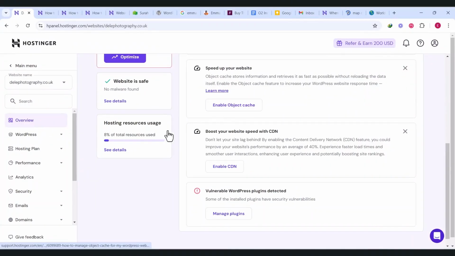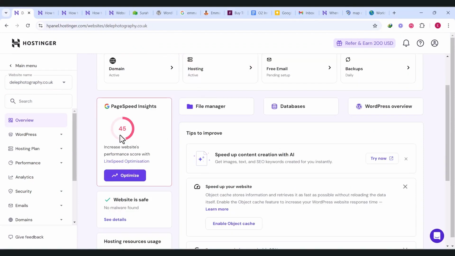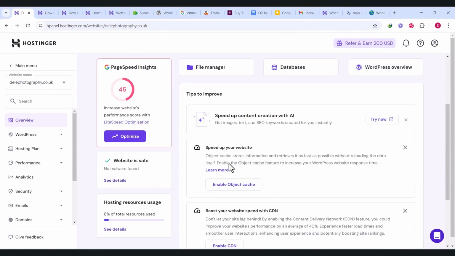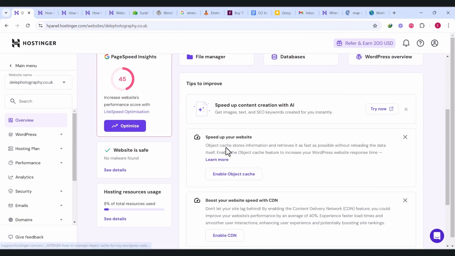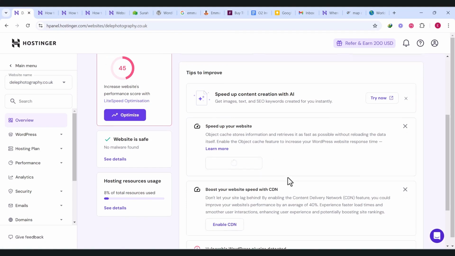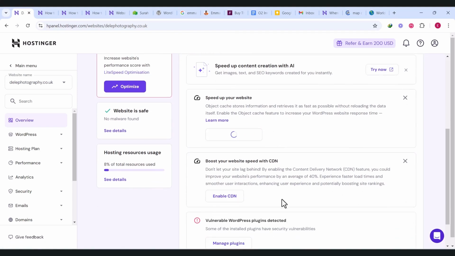Currently you can see that the website is at 45%, and I want to increase the speed now. So I'm going to enable object caching, which is this first one, right? And the second one is to enable the CDN. I'm going to enable the CDN also by simply clicking on enable CDN, right?